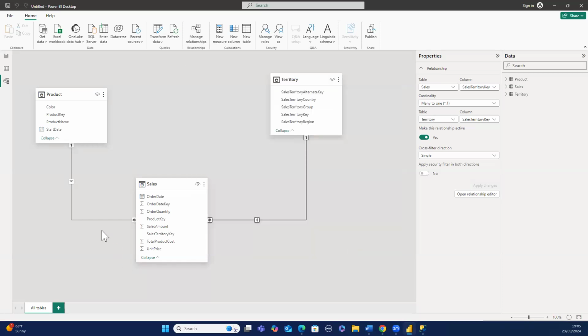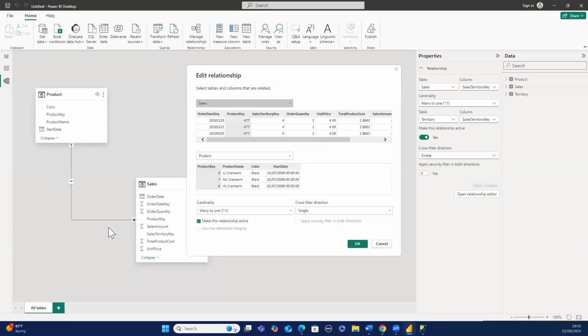Yes. If you check this one too, it's still many to 1 because product key can appear many times, but here it is 1. Sometimes it is 1 to 1, many to 1, one to many. It's just the number of observations that appear in a particular table compared to the dimension table. So if they are both dimension tables, then it's probably going to be one to one.